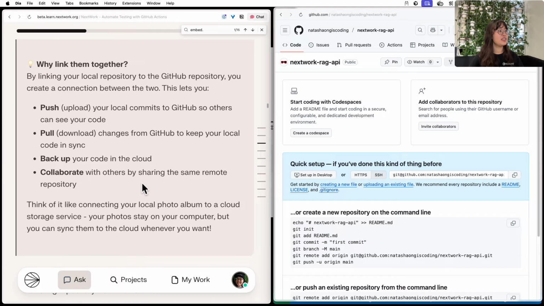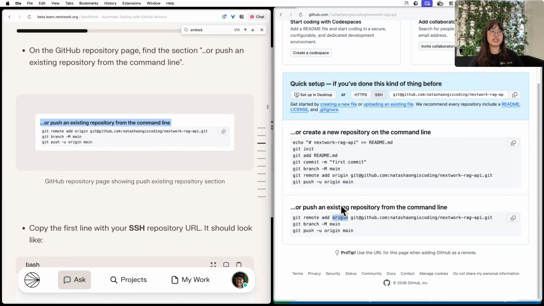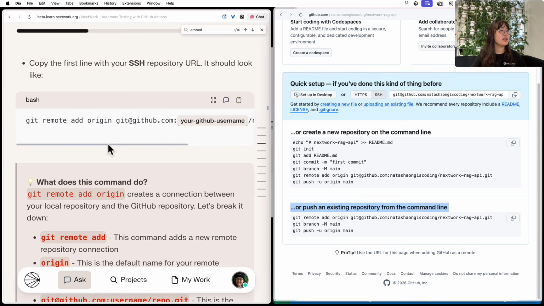All right, so to do that, we're going to find that section that says push an existing repository from the command line, because that's what we're using. We're going to push an existing repo, which is our RAG API repo, into this online GitHub repository. So copy the first line in your SSH repository URL. It should look a bit like this.